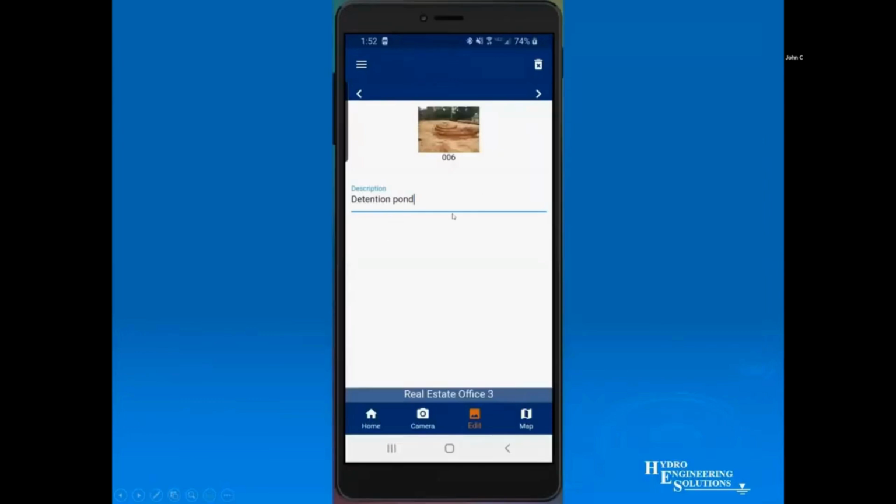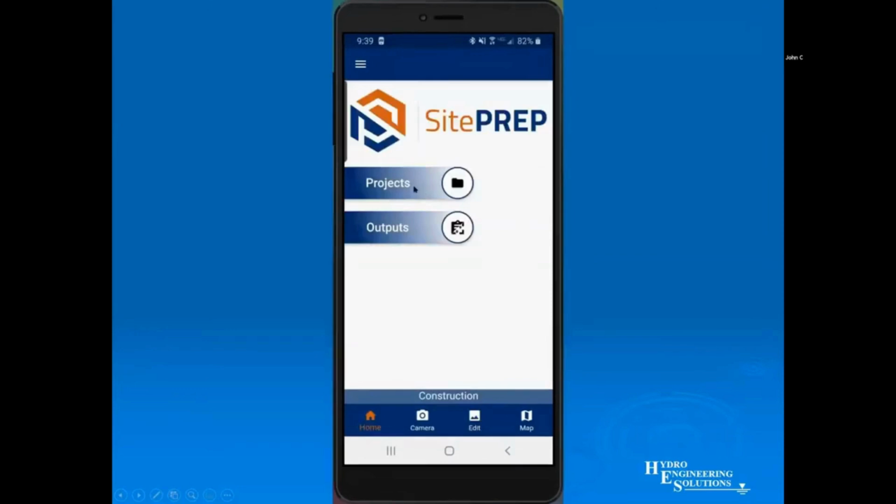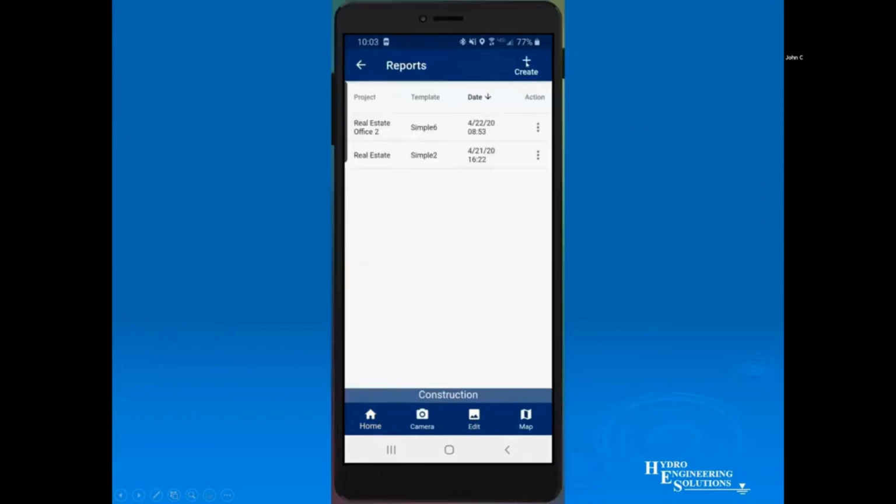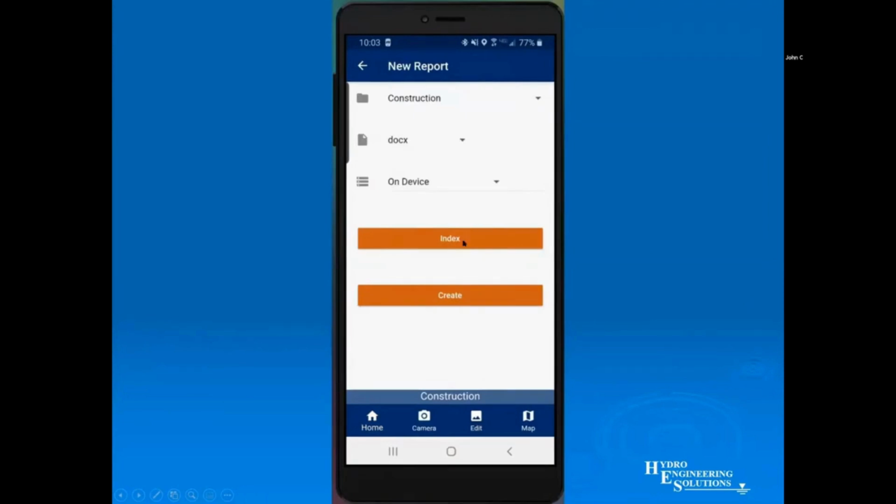Once you have this in, we'll go back to home, and then you can click outputs. We're going to do a report first, so you click report, click create. You don't have to change anything here. It's just saying some of this project.